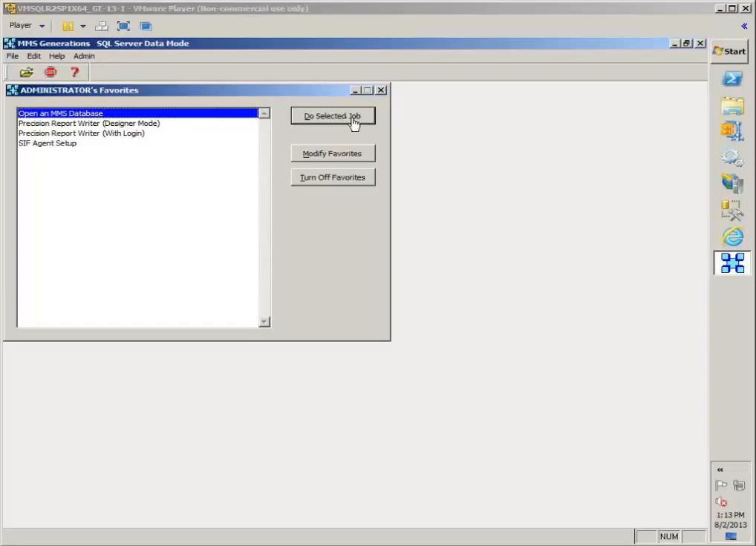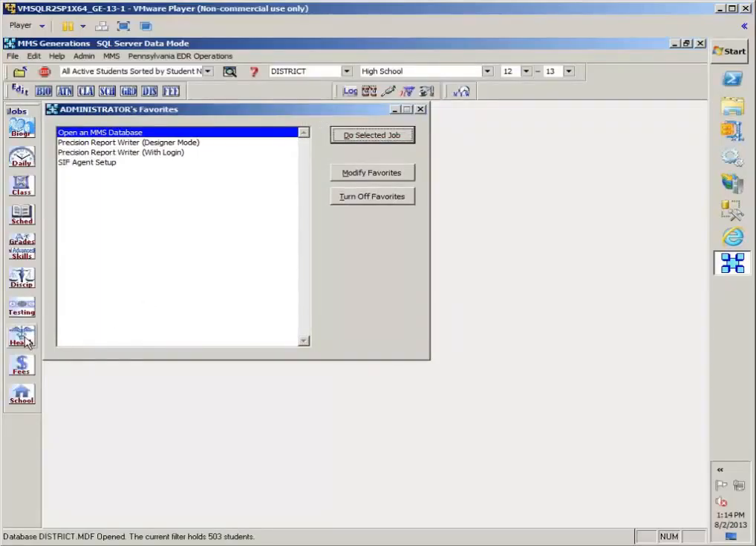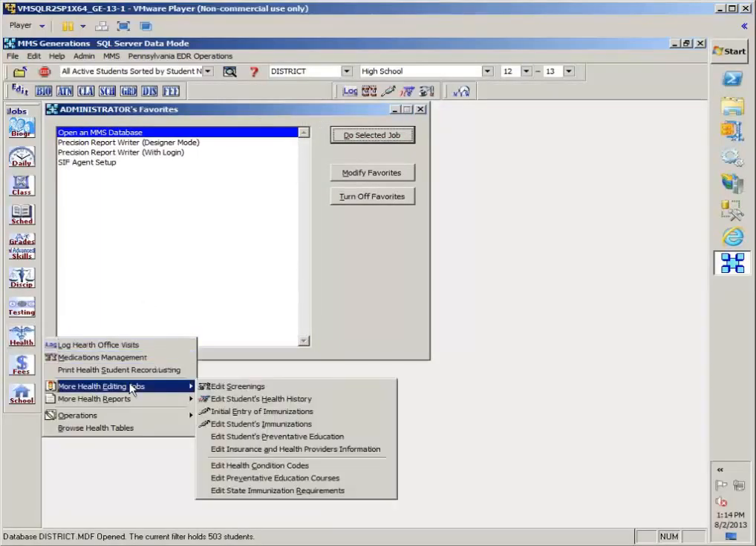What we're going to be going over today is how to enter immunizations, how to produce an immunization certificate, and to check whether or not the student is compliant with the state rules, and if need be, how we can modify those state rules. To start with, we're going to go in under Health, More Health Editing Jobs, and we're going to go down to the Edit Health Condition Codes.